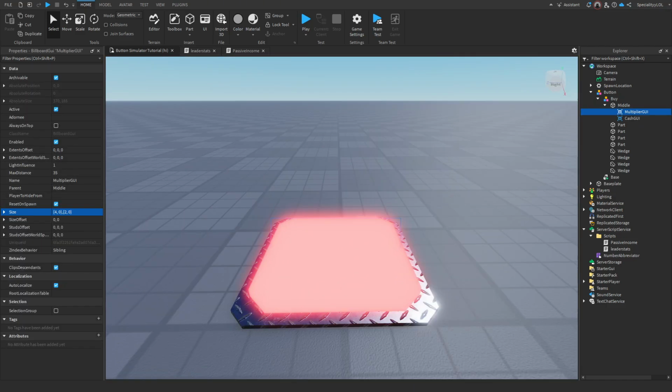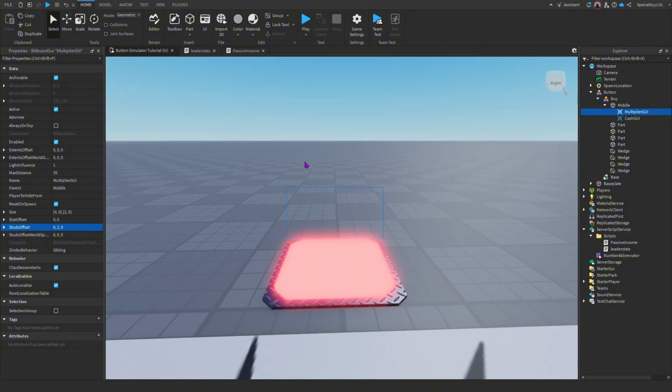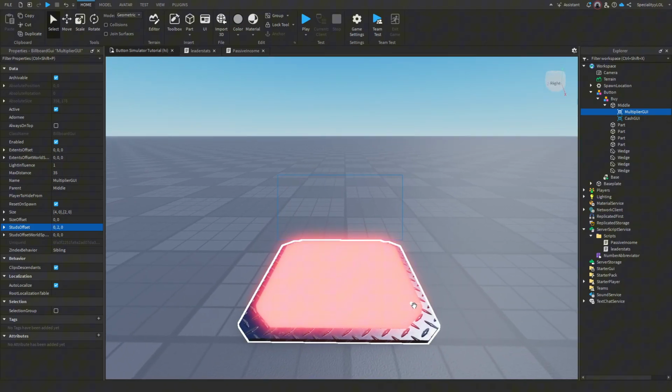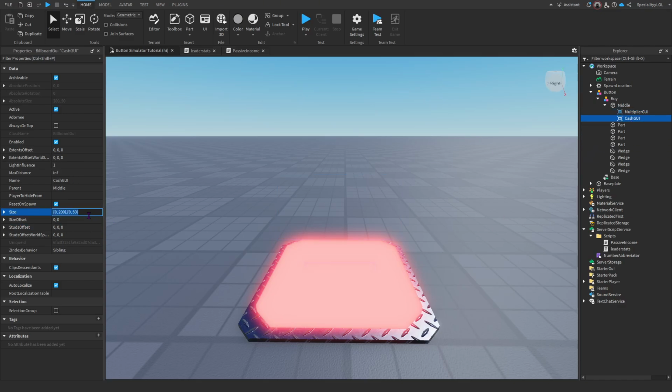Hopefully. Okay, now this is very important. For the multiplier GUI, make sure the size is this here, and make the studs offset on the y-axis simply 2. It's very important. You have to do this. And now we're gonna do the cash GUI. Make sure the size is literally half of what you did for the multiplier GUI, which is this.